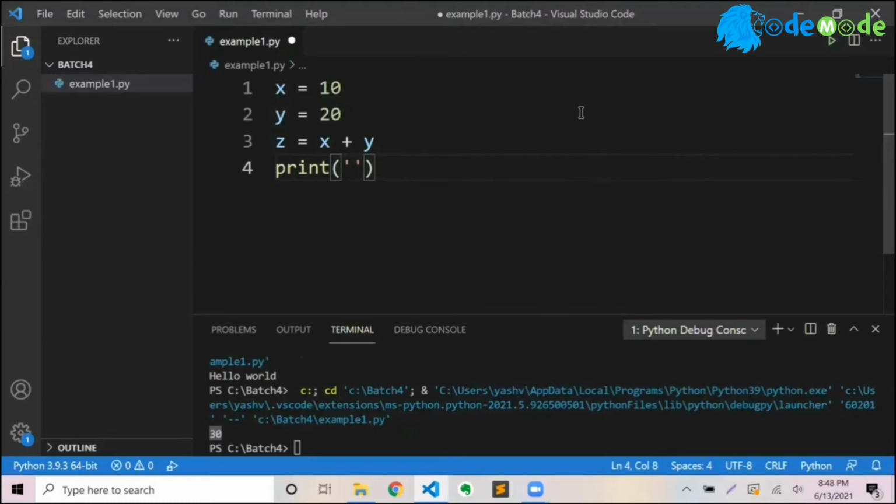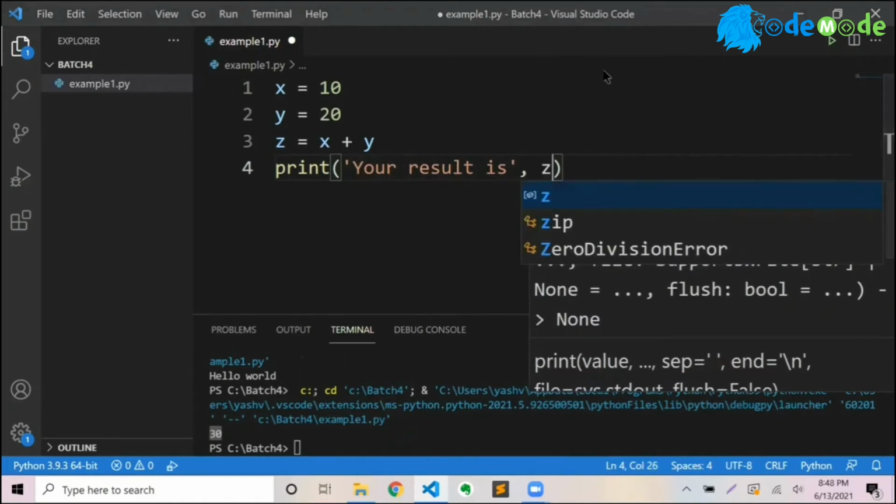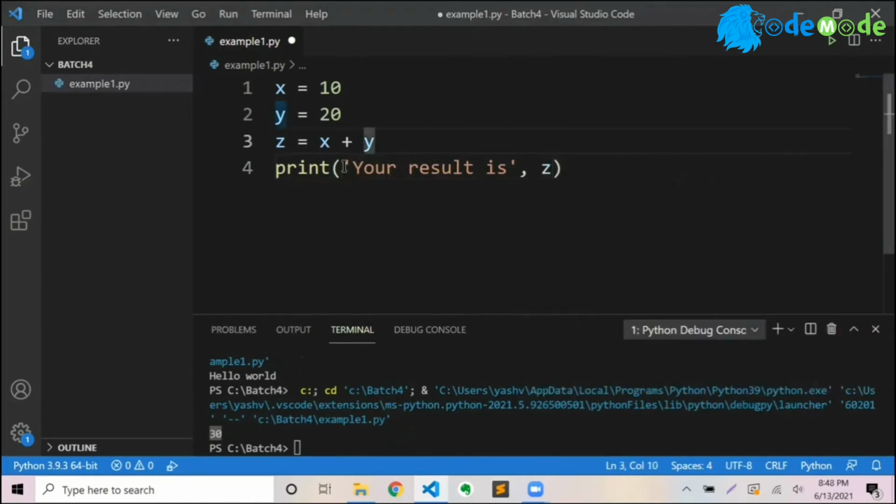So again, I'm printing a message. I want to give it in single quote, because this is a fixed string. I want to say your result is, and comma, and I say z. The print command took two values, one string in single quote and then a comma and z. The comma is a separator. You can give multiple values in the print command, and print is smart enough to convert every variable into a string and join with a space.